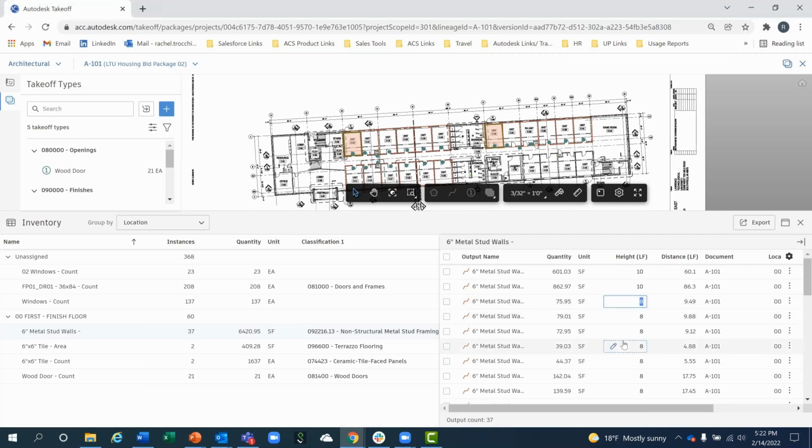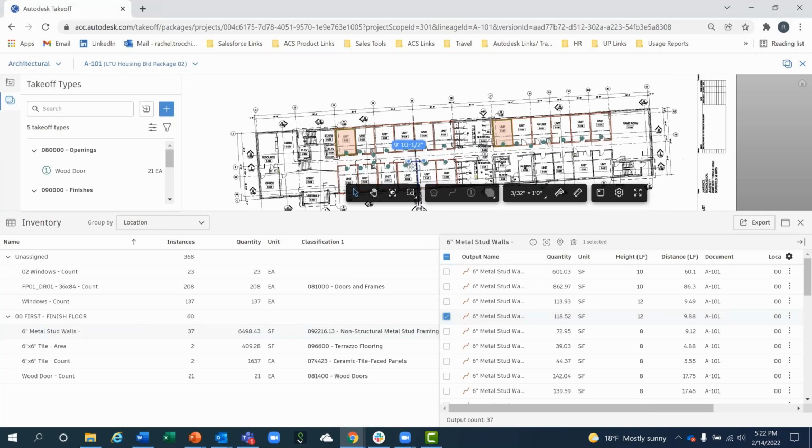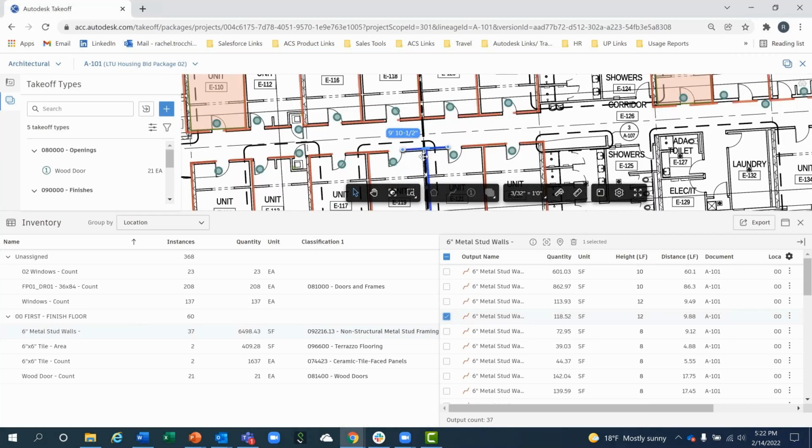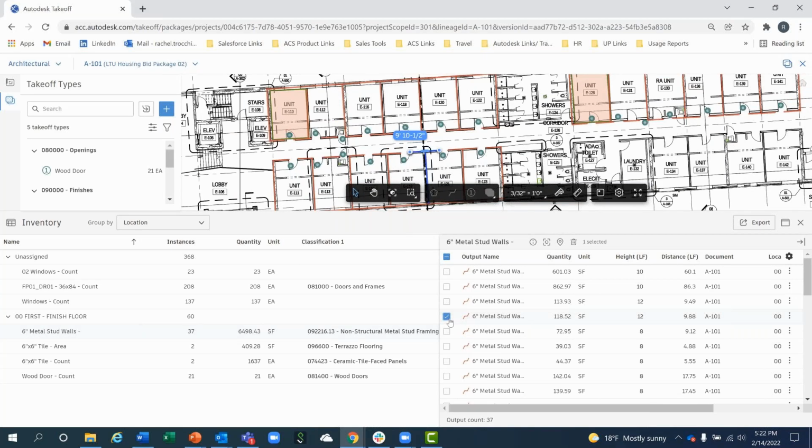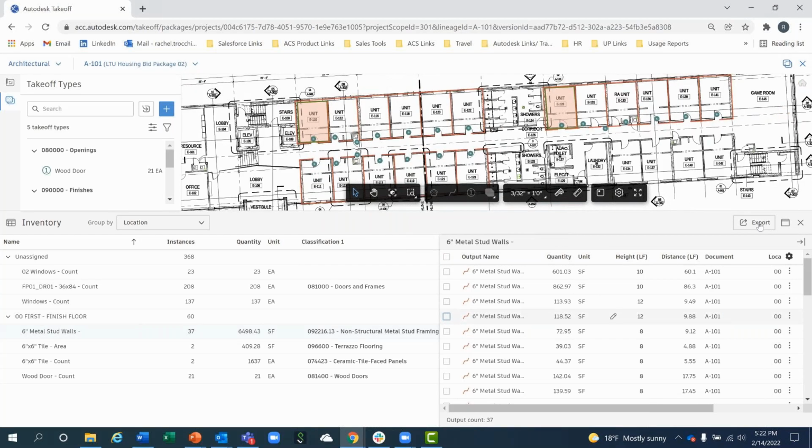Another point here that I want to make is you can make inline adjustments directly for our different quantities. So let's say that I know that some of these 6-inch metal stud walls are now a little bit taller than they were originally estimated at. I can come through, select them, make those adjustments, and because of that formula that we have derived, our square footage now for all those walls is being adjusted. So it's really easy to make any quick adjustments on the fly as you're working through.